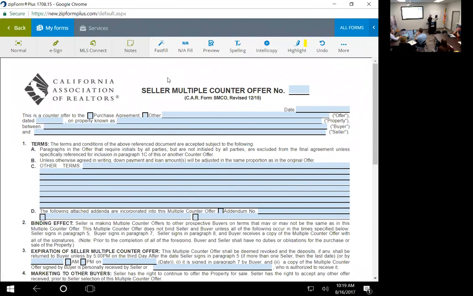So we're going to counter all these guys, right? So we fill out the multiple counter offer the same way we fill out offers and counter offers, all that stuff. We have a recital paragraph in the top.